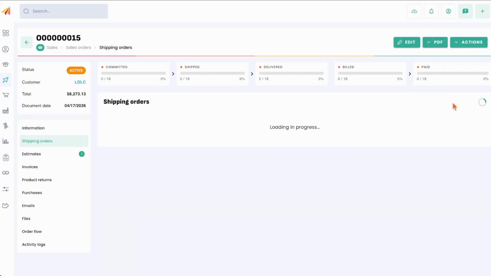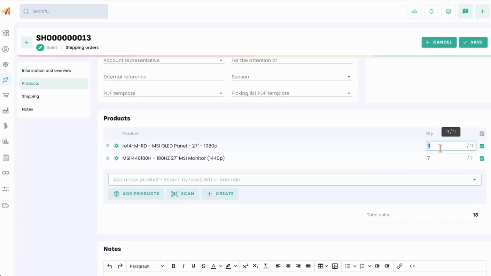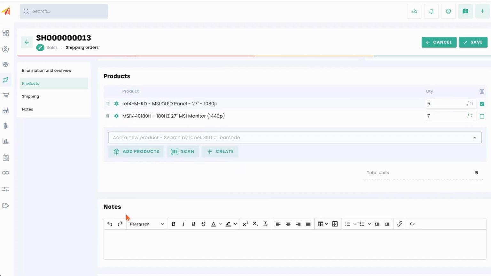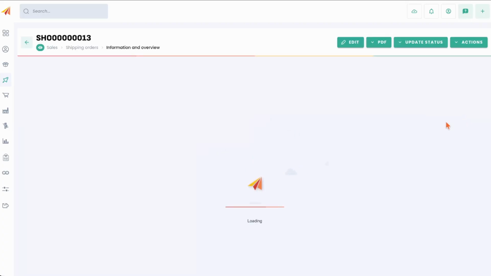From the sales order, you can generate shipping orders to ship all or part of the order. When creating a shipping order, you can select the warehouse and plan partial shipments if needed. Adjust quantities or deselect items to ship later. Useful if you're waiting for restocking or if your customer prefers staggered deliveries. You can create as many shipping orders as needed. Remaining quantities are calculated automatically.